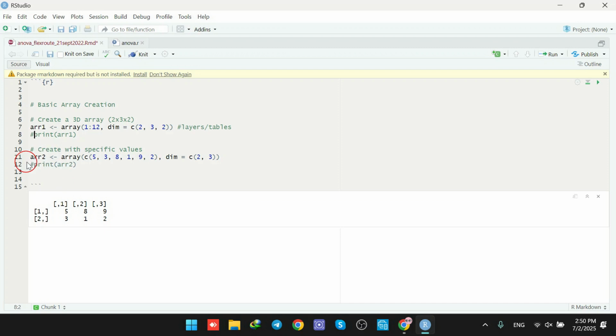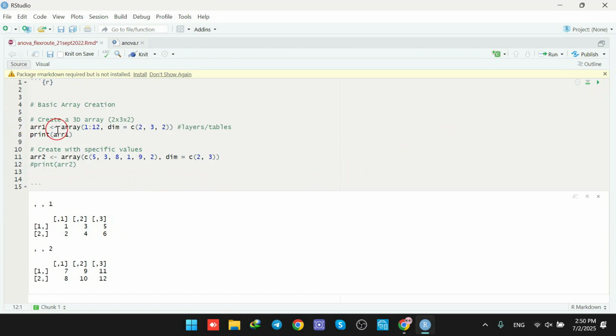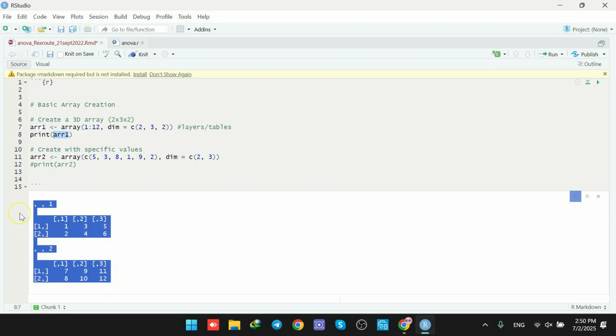But now let me give you an example of a three-dimensional array. I commented out this part, the print of R2, and I run the code one more time, so we see the print of R1 only in the output. So this is one array only.